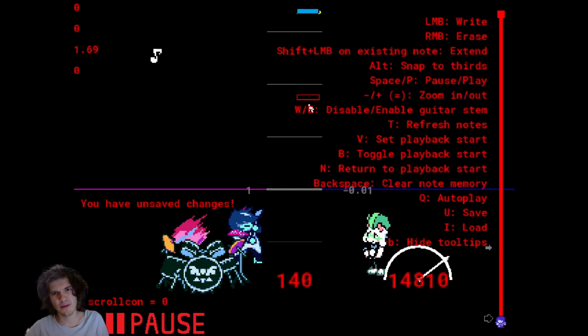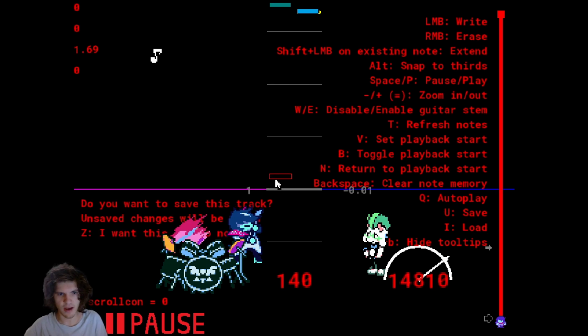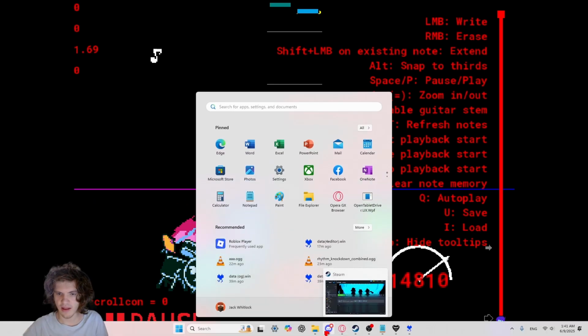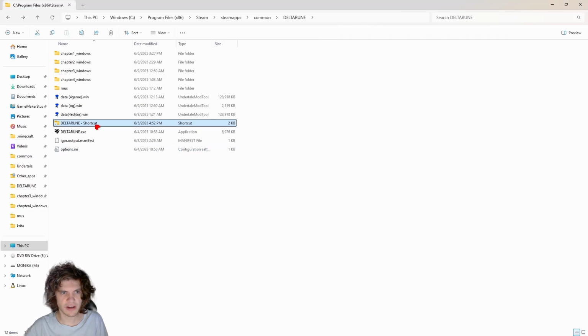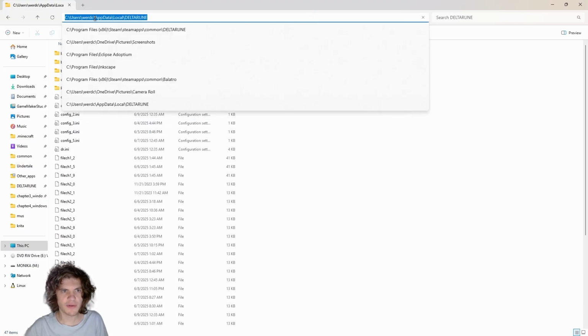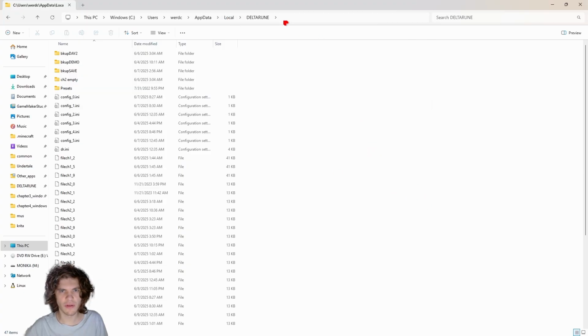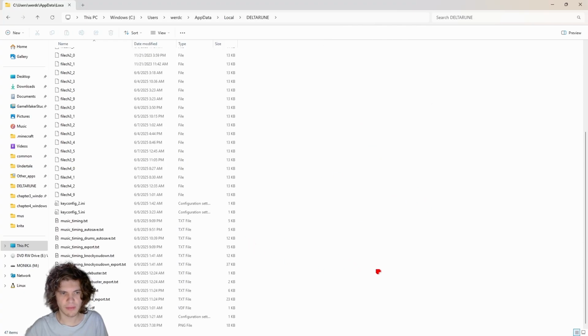Yeah, there's a bunch of garbage stuff in here. I don't want this. So here's what we're gonna do. We're gonna save the file, press yes, we want that, and then go back here and go to our save directory. This is my save directory. Just type this, but change this for your computer's name. Just go to your local app data, find Deltarune, it'll be here.